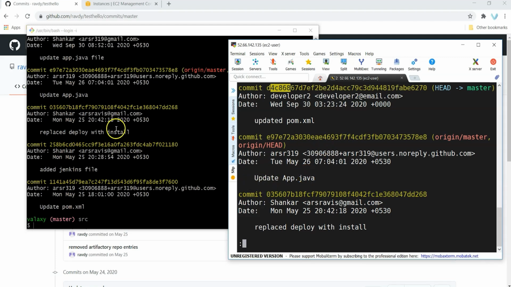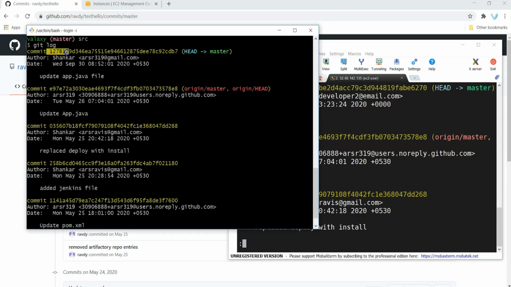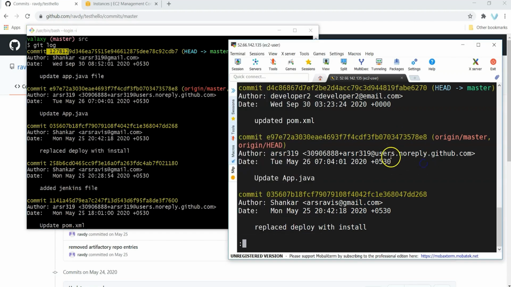Why? Because if developer1 has pushed his code, then in the remote repository the commit ID should be this one. But whenever I'm pushing as developer2, I'm still thinking that this is the commit ID, whereas in the remote repository the commit ID became this one. Then we get a problem.